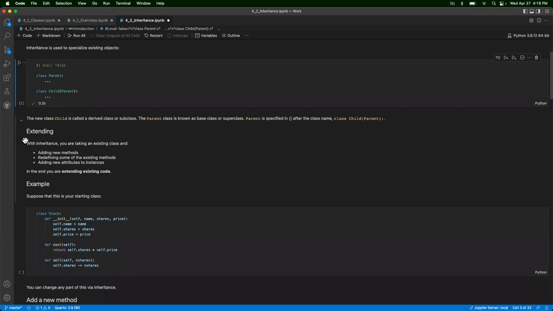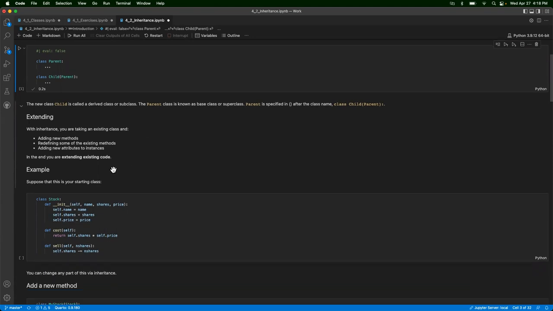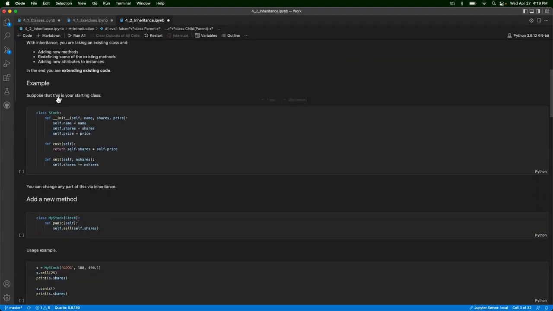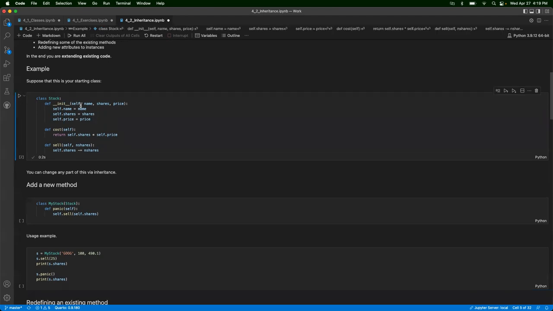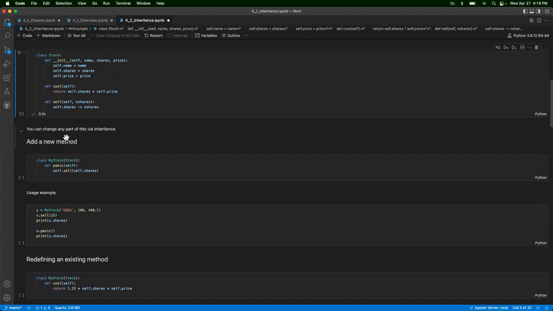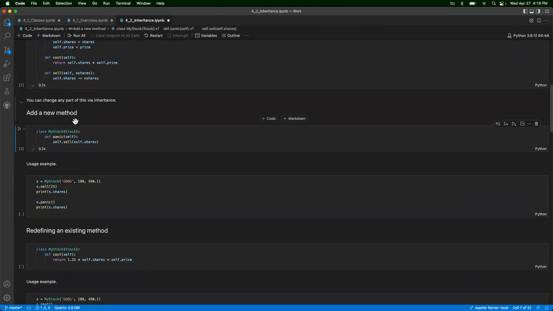With inheritance, you are taking an existing class and you're adding new methods, redefining some of the existing methods, or adding new attributes to instances. In the end, you are extending existing code. So let's work through an example where we have our stock class from before, and that's pretty much the exact same. And so we can change any part of this via inheritance, where we create a new my stock class that inherits from the stock base class with the new method called panic, where it sells all the shares.